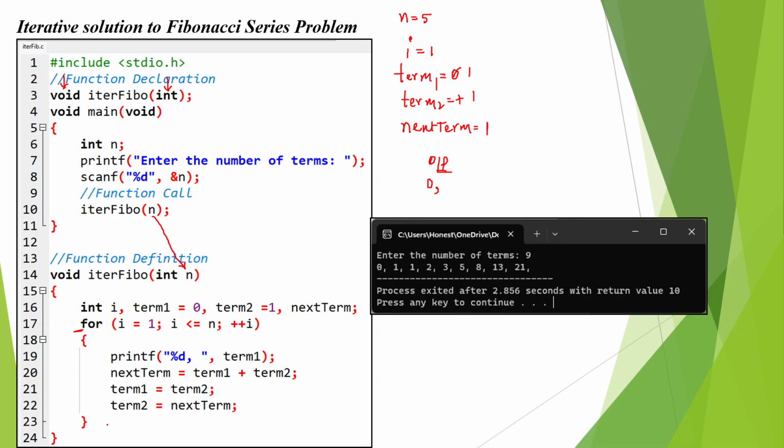Next, the control goes back and checks the condition, updates, and the I value will become 2 now. It checks the condition, 2 less than or equal to n, condition true because n is 5. And now again I am printing term 1. So what is the value of term 1? 1. So I will see 1 over here on the output screen. Then again I am calculating the next term. Next term is equal to term 1.